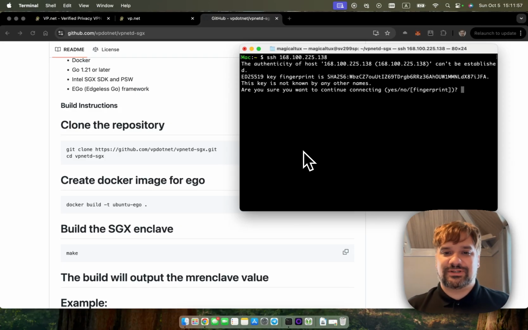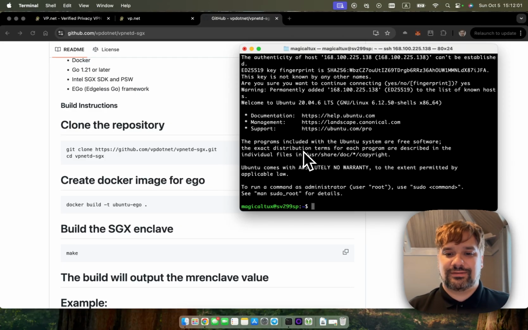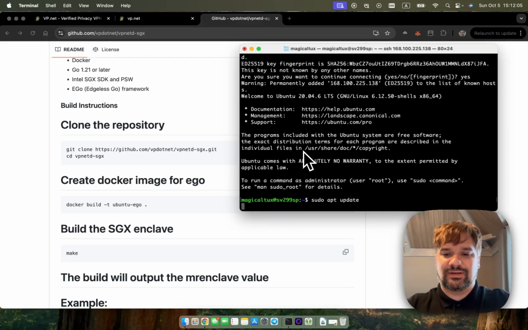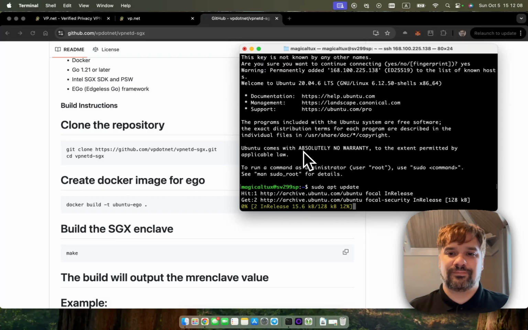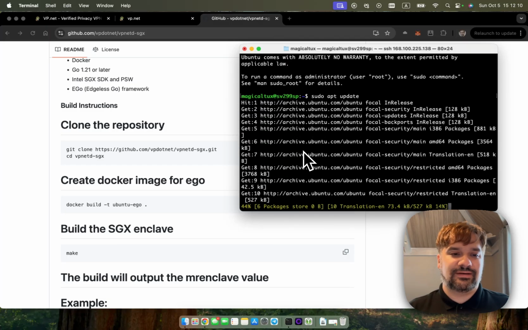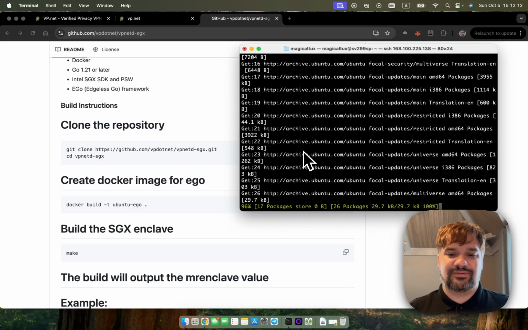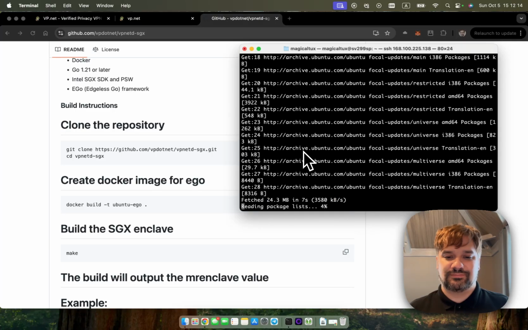Let me connect to a Linux machine because I'm on a Mac. Here I am, and I will start by apt update. And I will be installing Git, Docker, and Make on this machine. So let me get things ready. Wait a little bit.